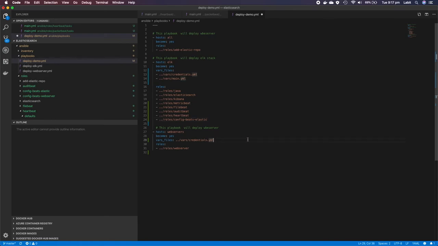Now I'll make changes to the task for web servers. So again, first let's include the second variable file as well. Now for roles, let me first copy everything from our ELK server role and let me paste it. And on our web server, we need Metricbeat, Filebeat, Auditbeat. We don't need Heartbeat, we need Packetbeat instead. And finally, our role is Configbeats web server. Now we can save this file.